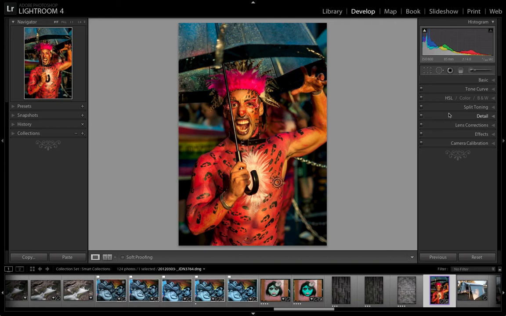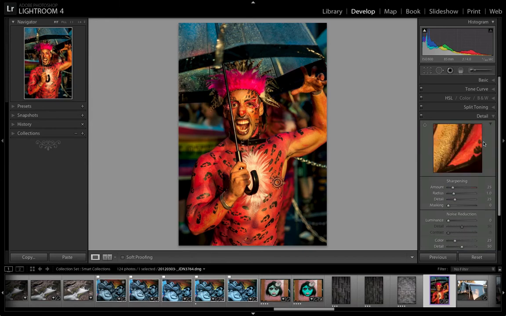So the detail is located over in the right panel, just under split toning. Simply drop it down and straight away you'll have a sharpening option and a noise reduction option. And both these work together to sharpen an image to its most potential. So looking at it, you also have a little arrow up here that points to sharpening. If you drop that down, that'll actually give you a close-up of the image as well.